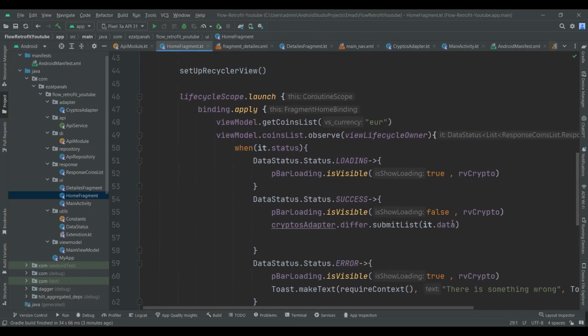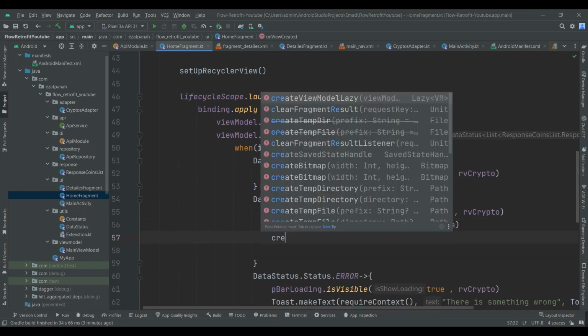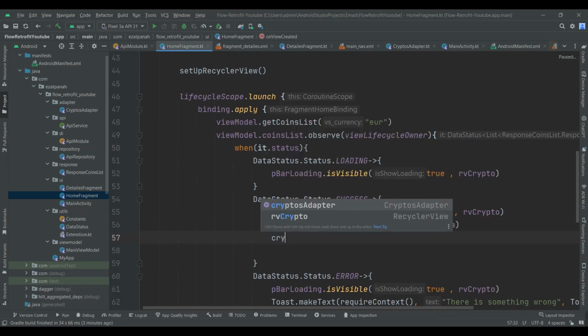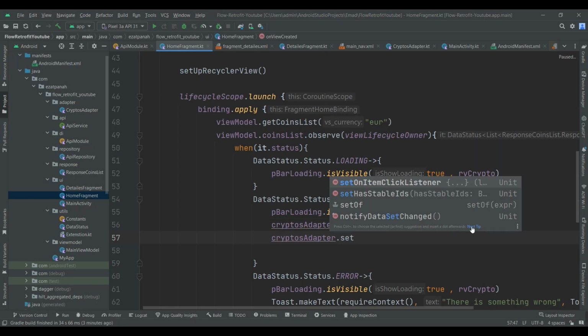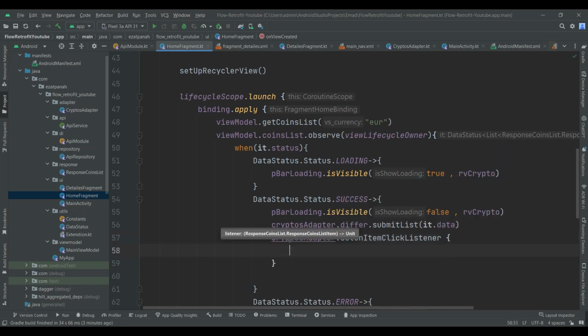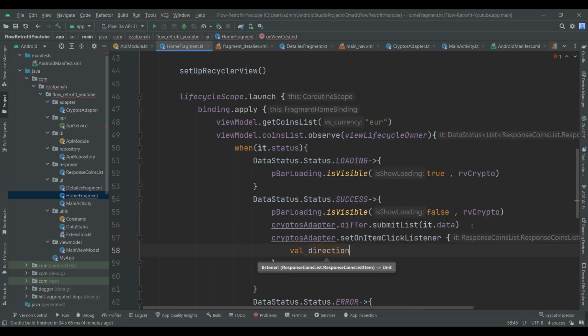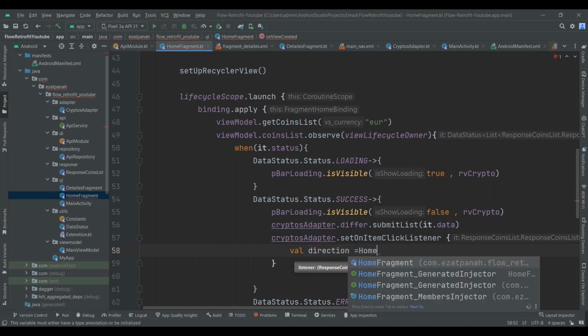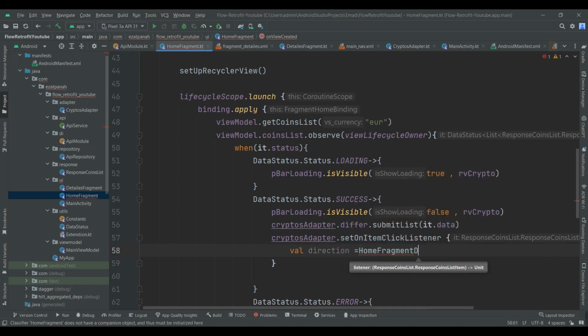So let's go to home fragment and add some code here. Crypto adapter dot set on item click listener. Good. And here we can have a variable and call HomeFragmentDirections.